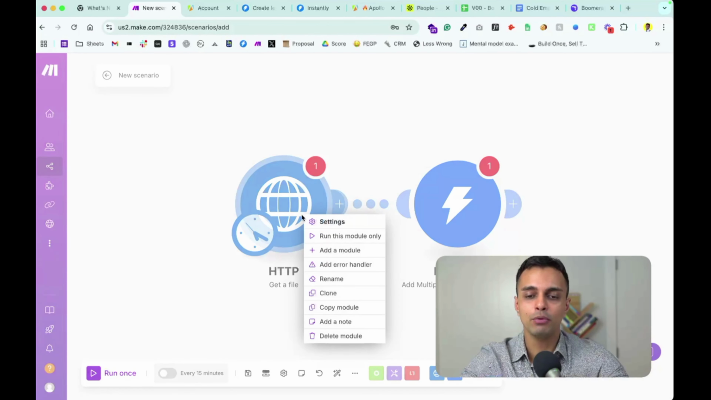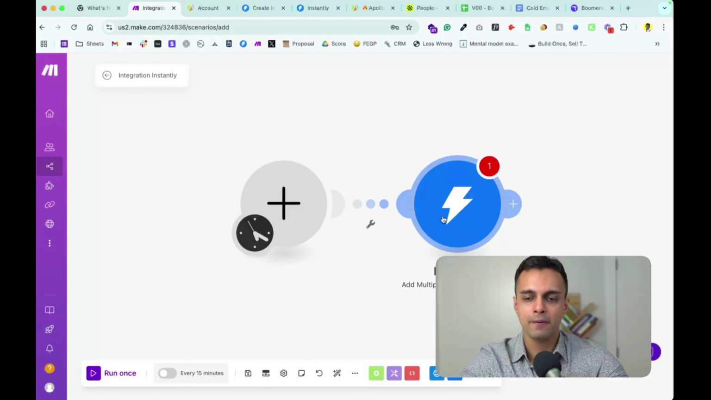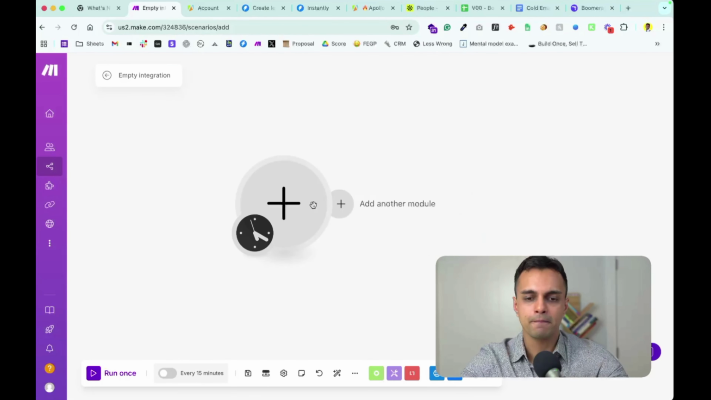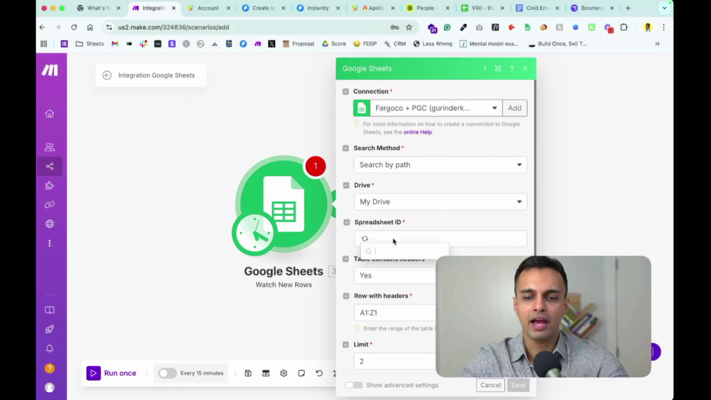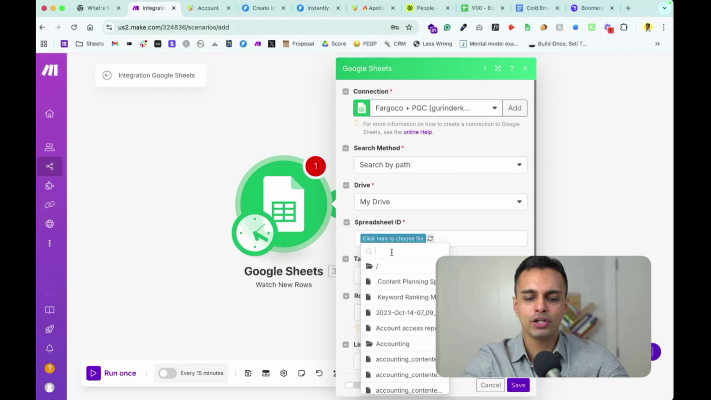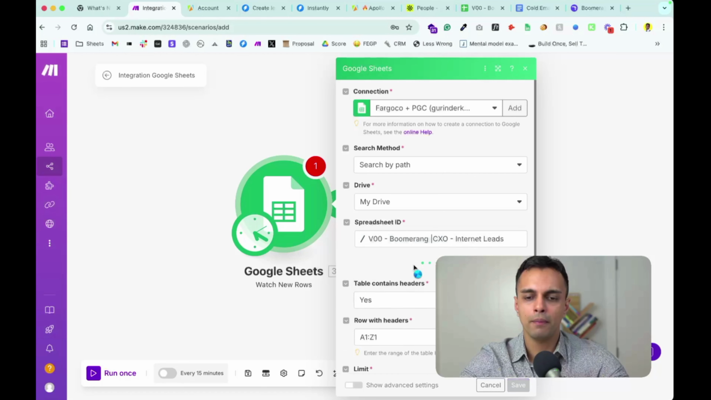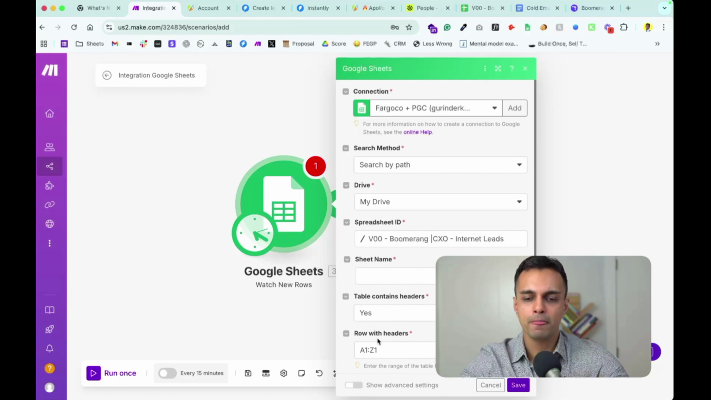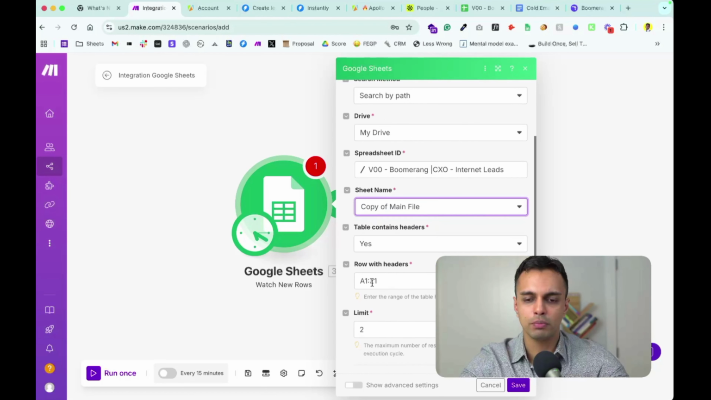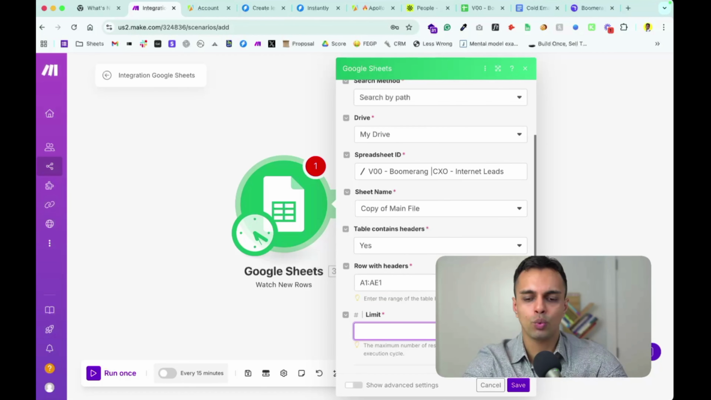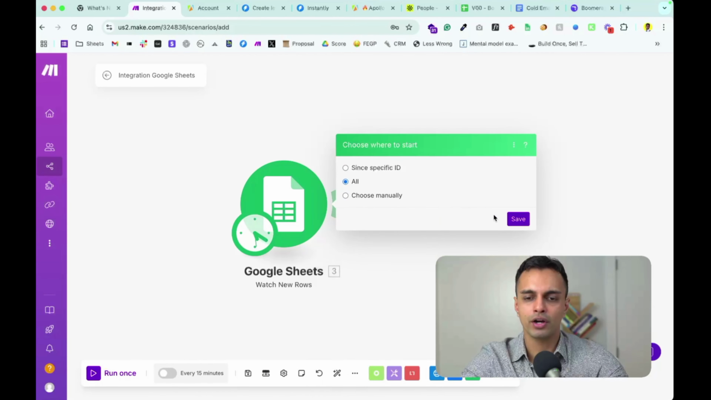We're going to take that same Google Sheet. Let's just delete this. And let's delete this. Let's take our Google Sheet, the exact same one we were playing around with. And let's type in V00. So V00, boomerang. That's fine. Only thing I have to change here actually is going to be rows with headers. It's going to be AE. Yeah, AE, a limit is going to be 27. Right, let's save this. We're going to do all.